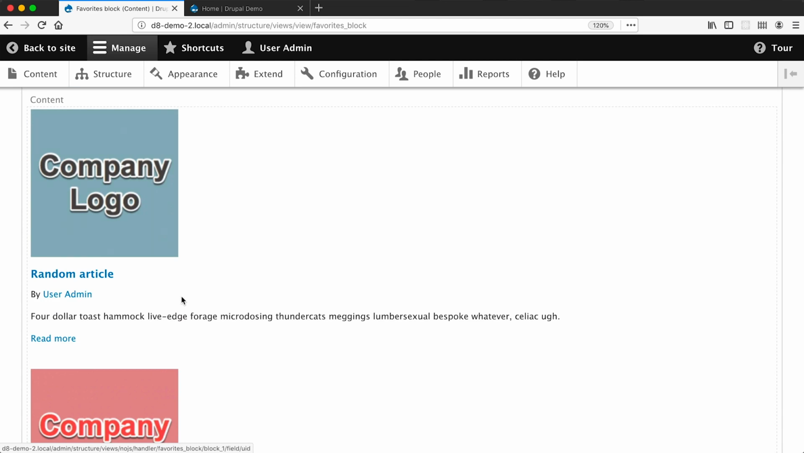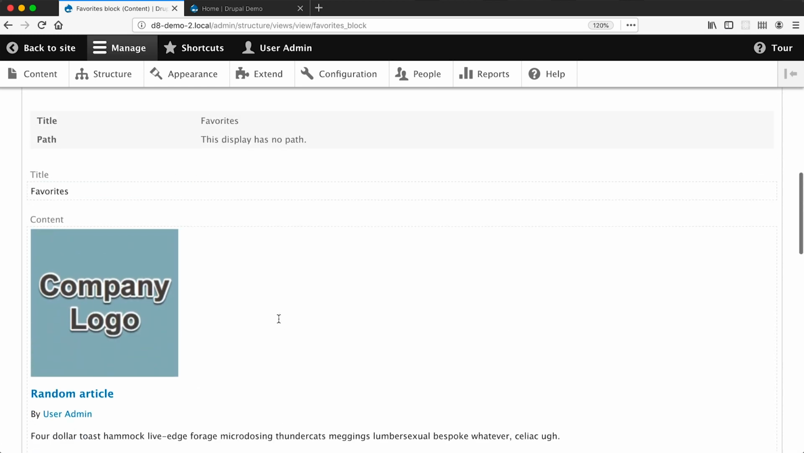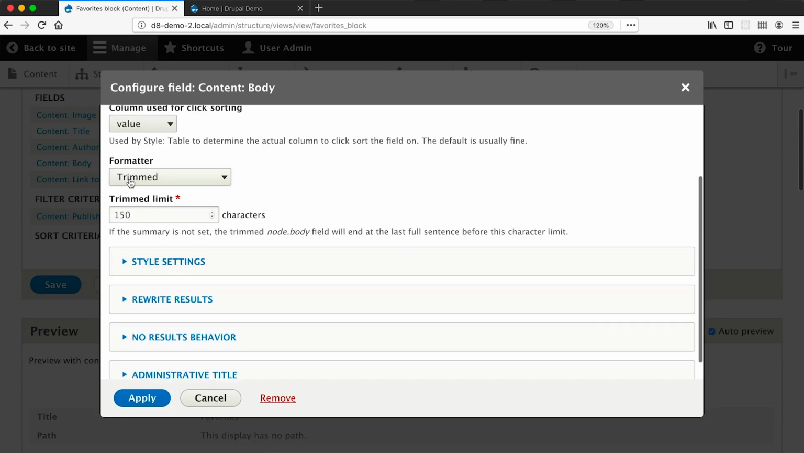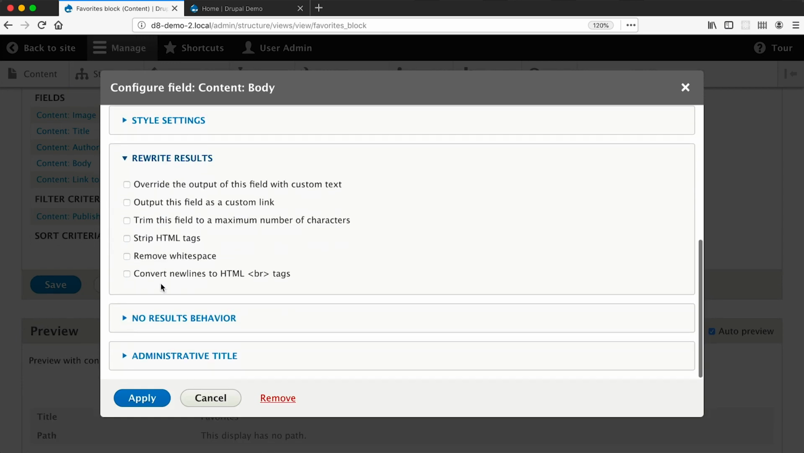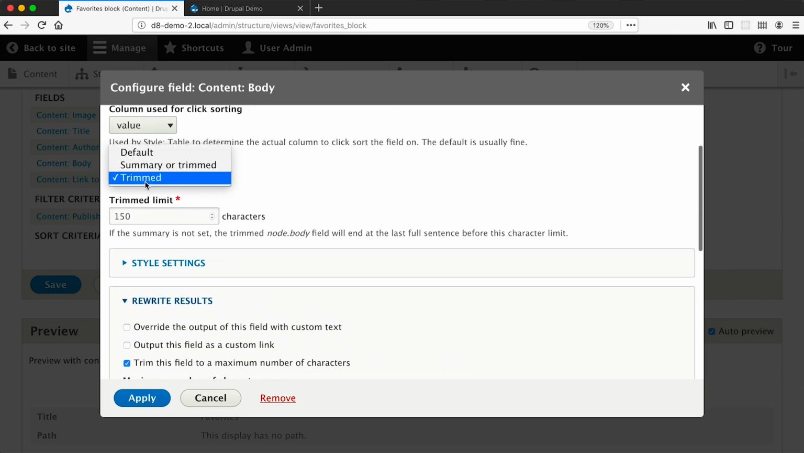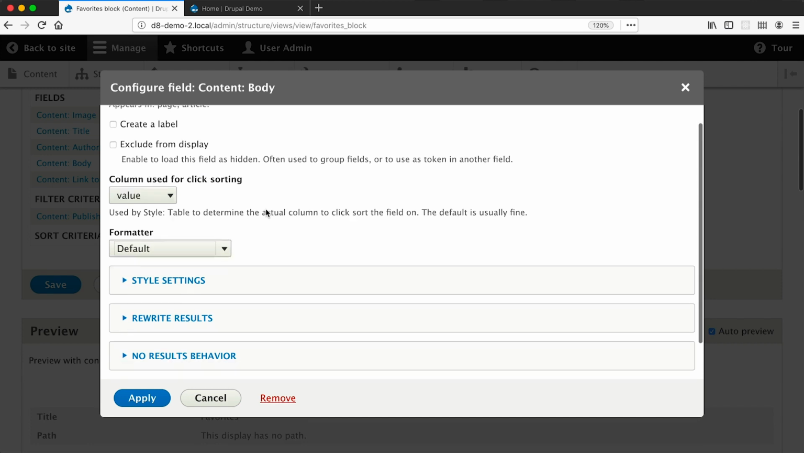Now, the last thing we need to do is change this body field so that the read more is in the same paragraph as the truncated version of the body field. So let's go back up the top and click on body and then click on rewrite results again, and then check trim this field to a maximum number of characters. And then here, let's enter in 150 as a maximum number of characters. Let's scroll up and change the formatter back to default.